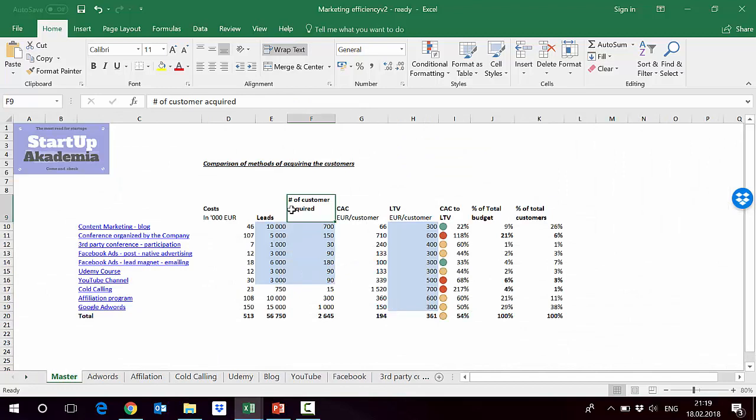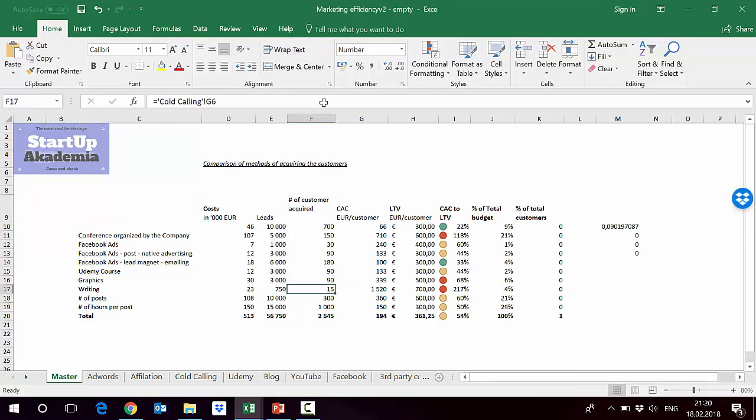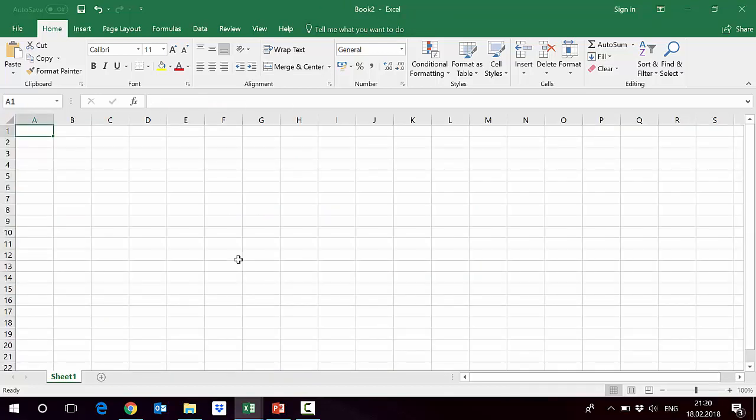And last but not least, I might be going from one file to another one. For this, I would use Control Tab. So this is, as you can see, the full version, the nice looking one, marketing efficiency version 2 ready. And now we are in marketing efficiency version 2 empty. Looks different. And now let's go to the other one, which is the new one, which we opened in the previous step.